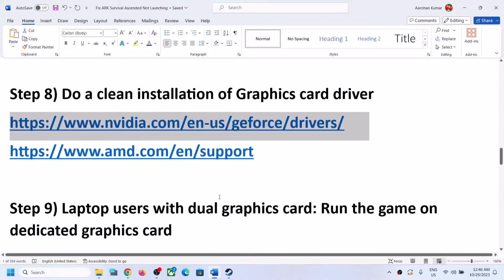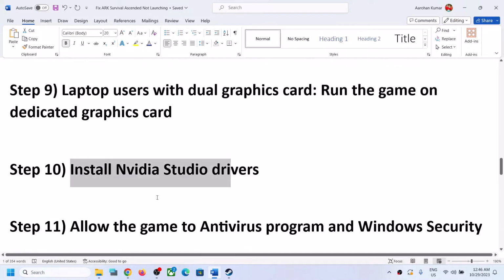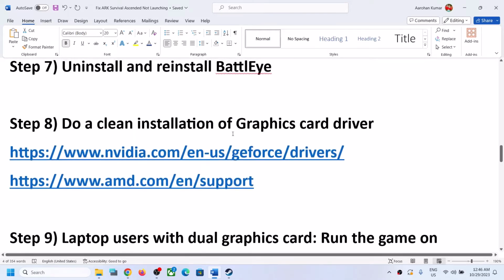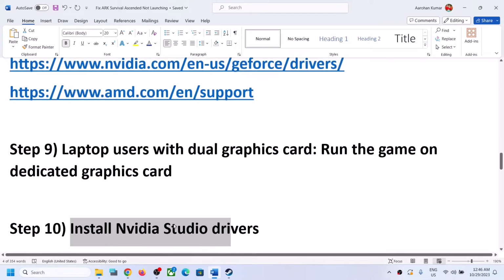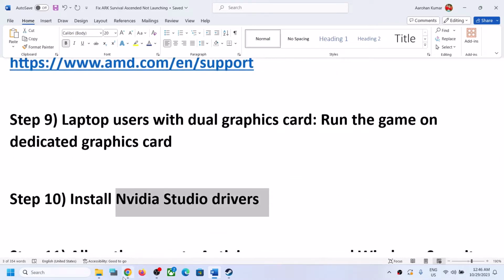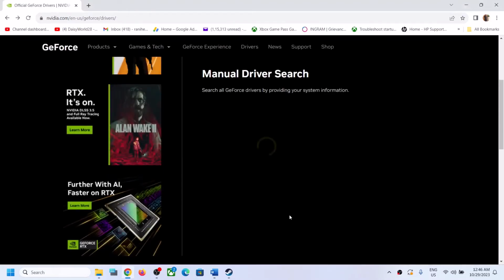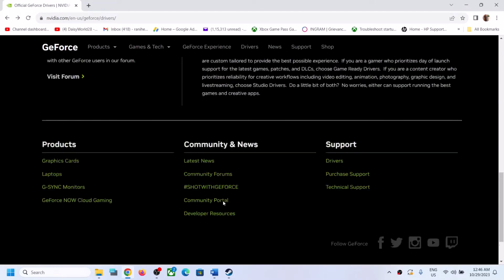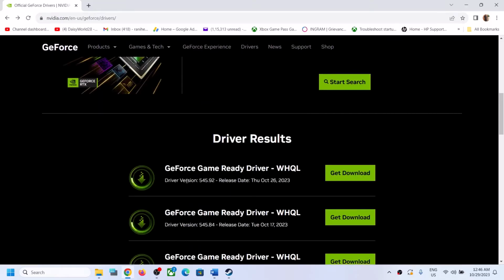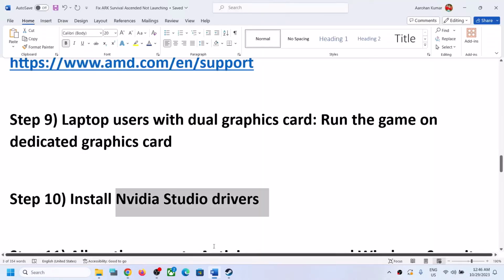Now, if the Studio driver is not working, in that case, you can switch back to the GeForce Game Ready driver. So if Studio driver is still giving you the problem, you can go for the Game Ready driver. So make sure that you install the latest Game Ready driver. Make sure that you do a clean installation and then launch the game. So try the NVIDIA Studio driver. If that does not work, you can switch to Game Ready driver, but make sure that you do a clean installation each time and then restart your computer.